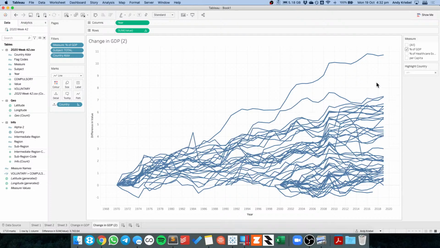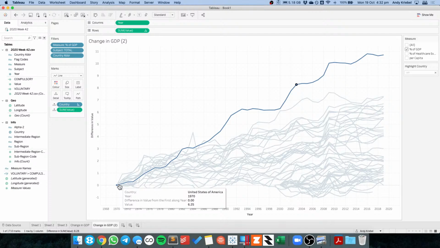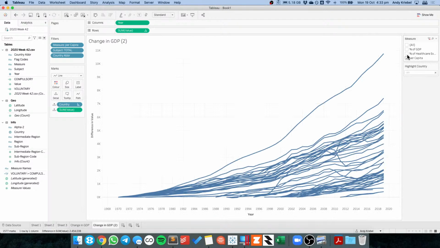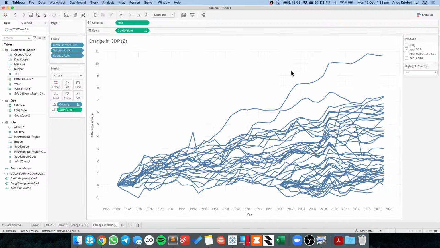So the percent of GDP for the US, let me put the value onto the detail. For the US, for example, the percent of GDP in 1970 was 6.25% of the GDP. And now it's 17%, so that's a 10.7% increase. That's a lot. And I could even change this to a per capita number, percent of healthcare expenditure. Oh, okay, but that's because right now I'm looking at total GDP.